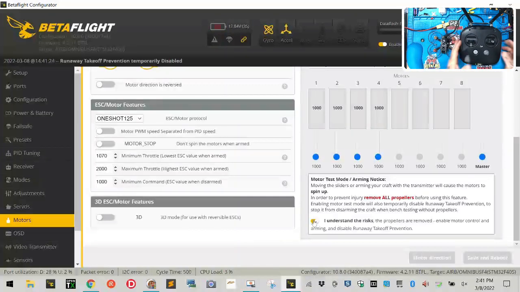This is it. I mean, we're ready, guys. We're golden. Okay. Now, let me look at my goggles again because my OSD is okay. So it does look good. I've got all my OSD on here, 13 volts. I can see acro mode, all that. So now what I want to do is it's time to set up the props, right?